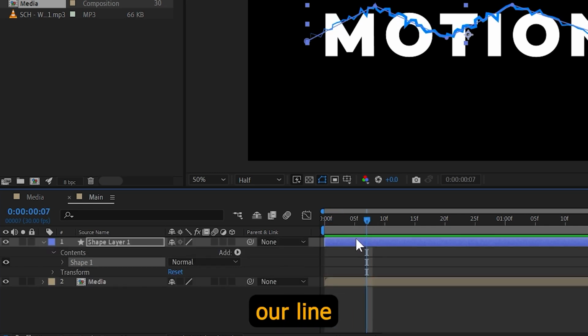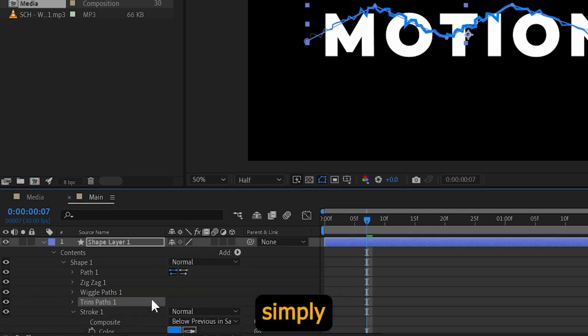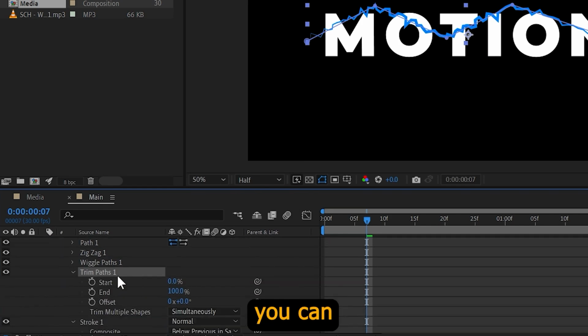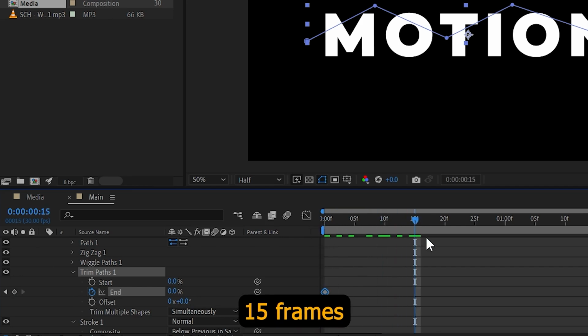So how to animate our line? To animate our lines, again click on this add button and add this trim path. Now simply go inside this trim path and here you can see end 100 and make it 0 just like this. And now place your CTI at the beginning and add the end animation key just like this. Now place your CTI around 15 frames and set the end value, make it 100.